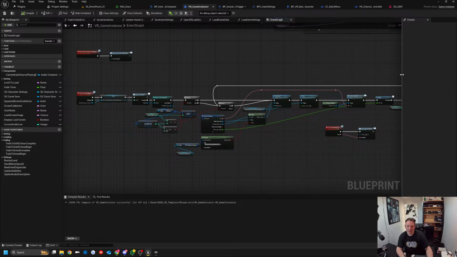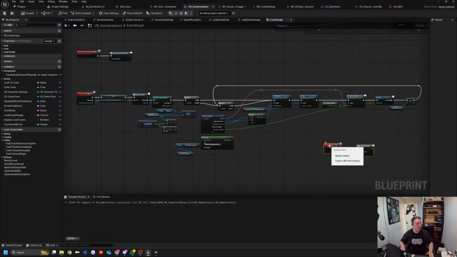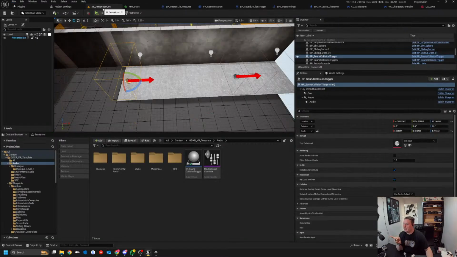And then it means it's accessible from any blueprint, literally any blueprint in our entire game, to display subtitles and text. Which will be super cool, but we need to test that.